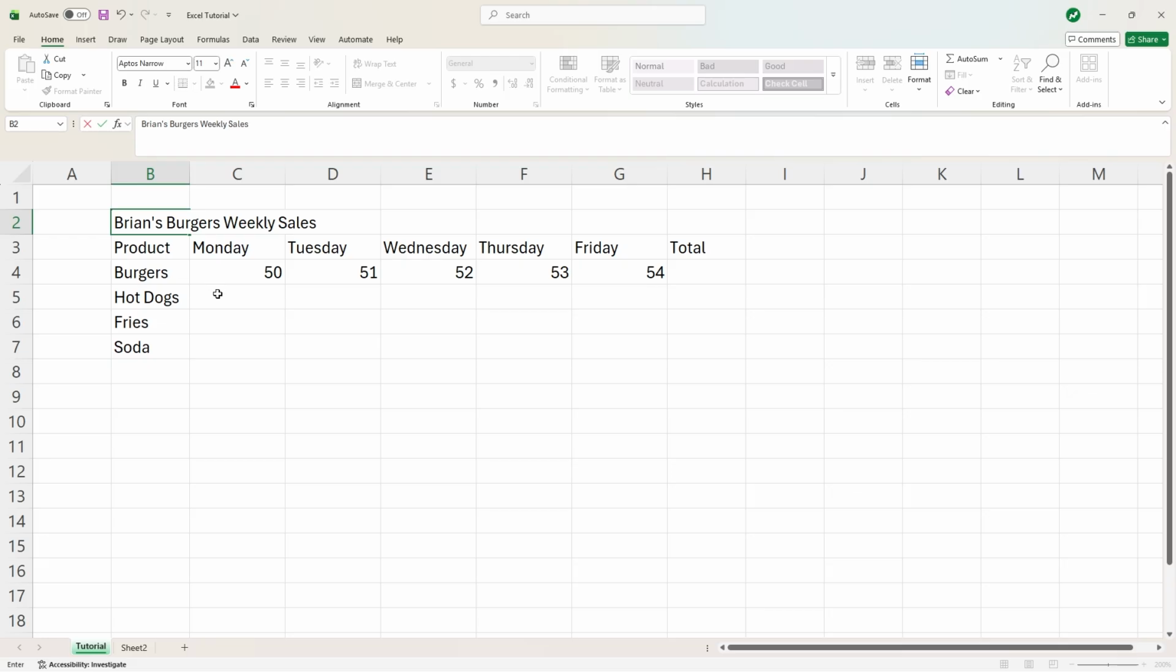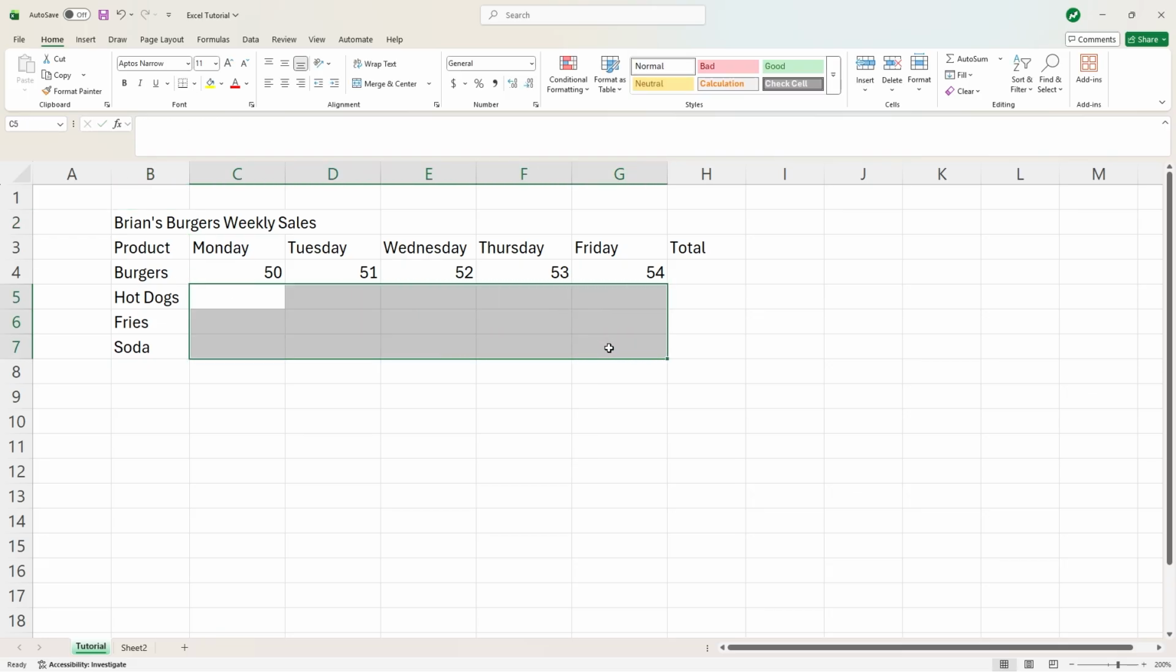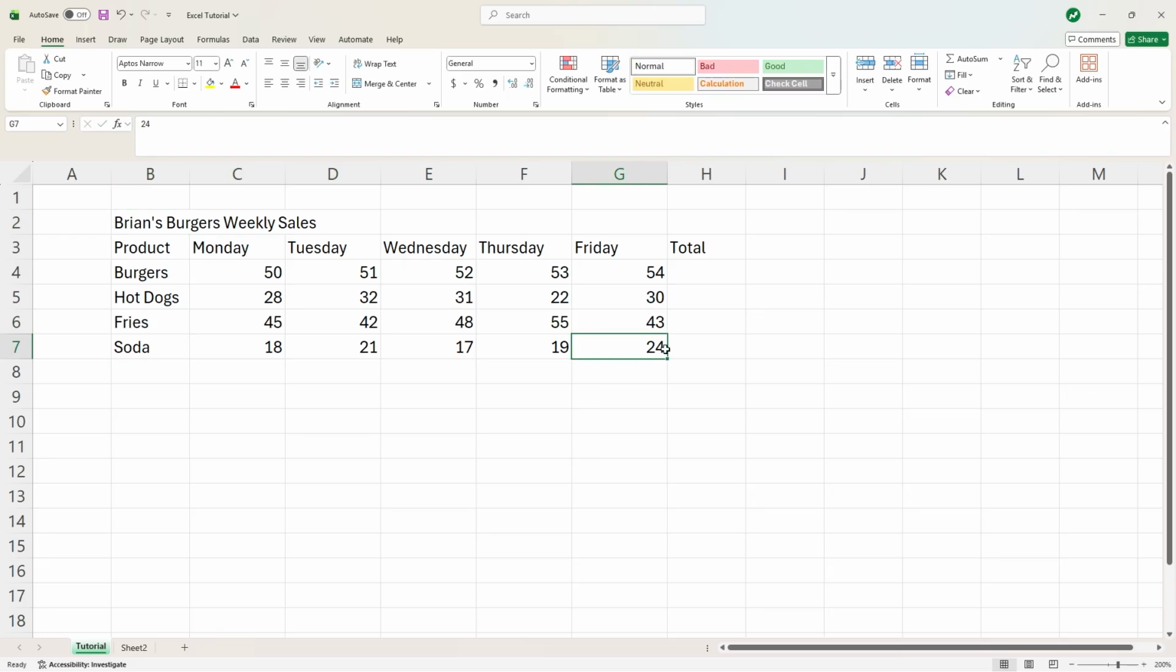And real quick, I'm just going to fill out the rest of the contents and then come back. Okay, now we have a coherent chart of sales for burgers, hot dogs, fries, and soda by all the days of the week, Monday through Friday. But this chart still feels a little cold and it doesn't quite look right.